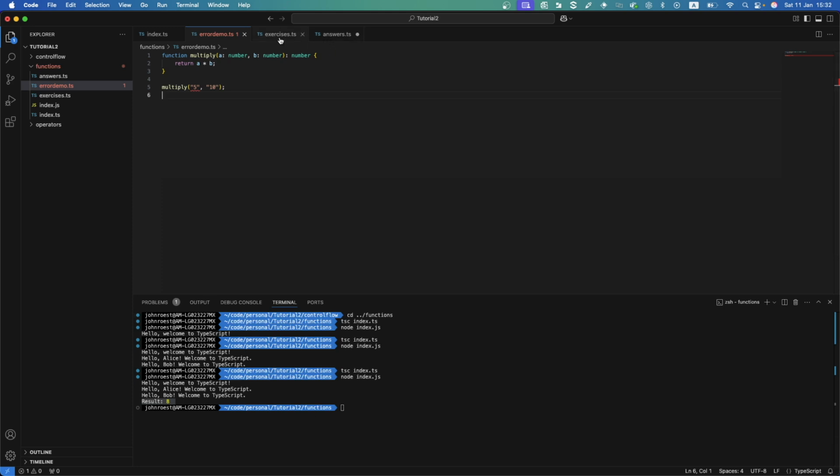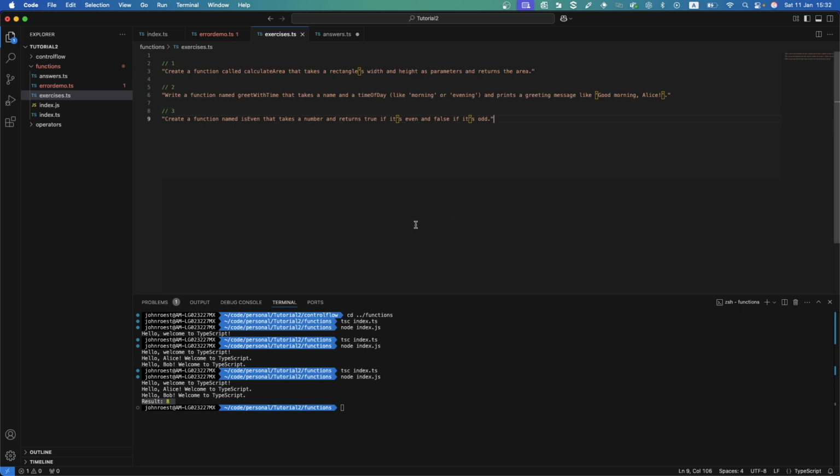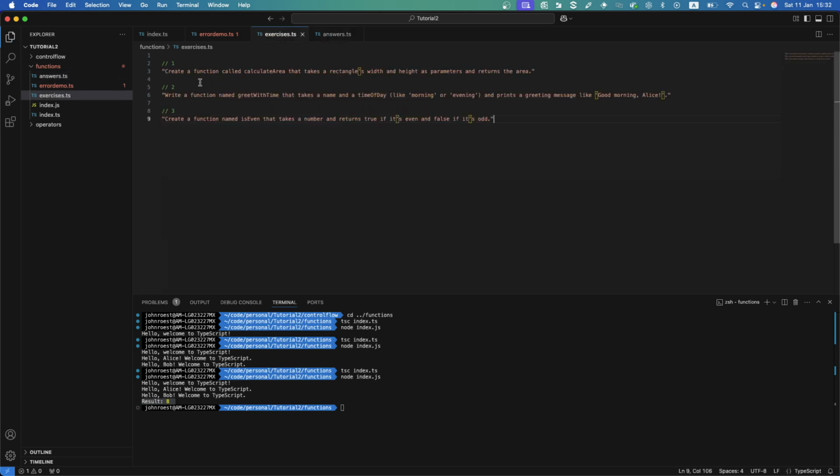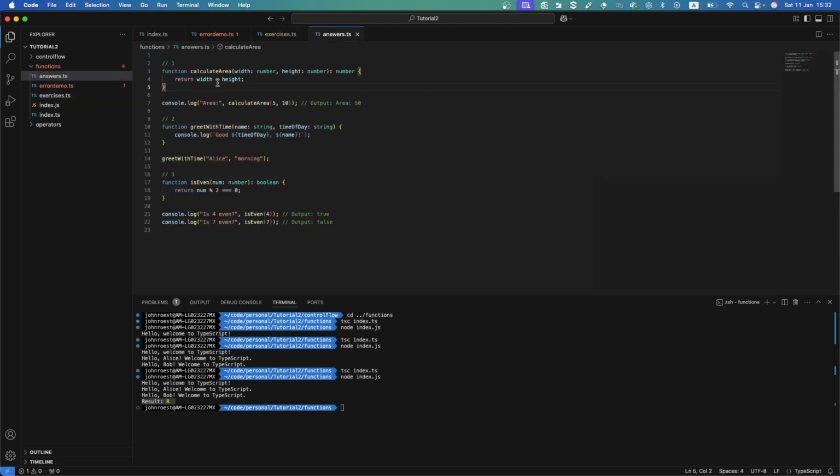Now that you know enough about functions, the basics of them, let's try and do some exercises. So I have 3 exercises like usual. Pause the video, check them, and then we'll go over the answers. So for the first one, it says create a function called calculateArea that takes a rectangle's width and height as parameters and returns the area. So what we've done here is it says width and height as a number, or both as numbers, and it returns a number. And then we just calculate the area. Width times height equals the area.